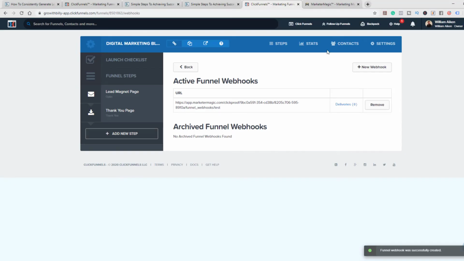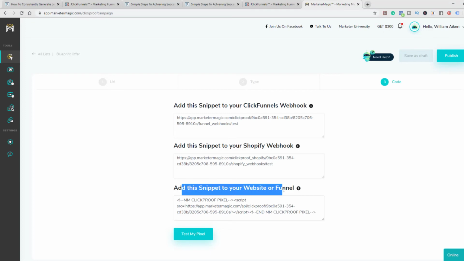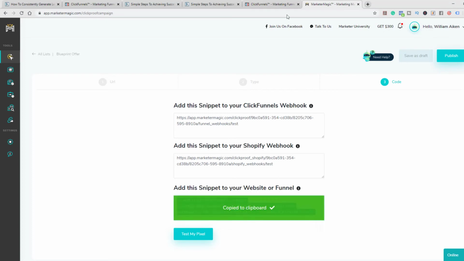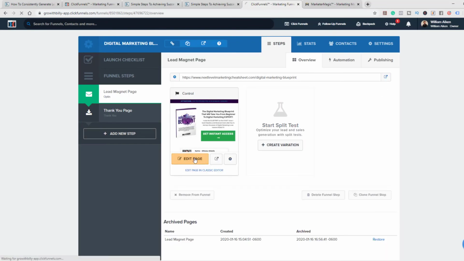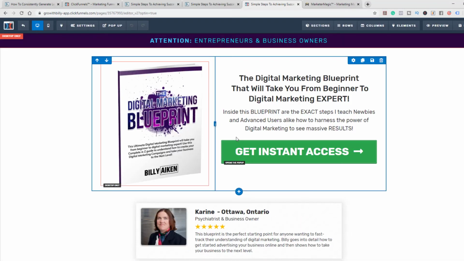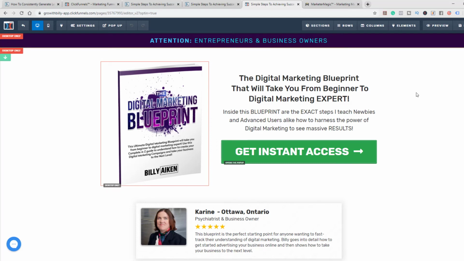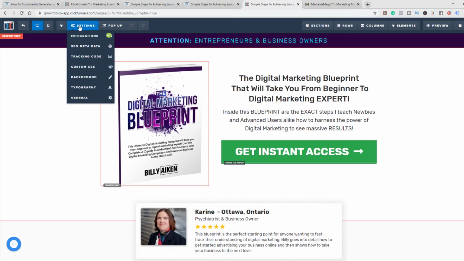Awesome. Once you're done with that, you're going to go over here to MarketerMagic and click on Add this snippet to your website or funnel. And we're going to copy it. We're going to go back to the funnel, and we're going to go to Steps. We're going to go to Edit Page, and this is going to be on the page that you want to add your social proof. And normally that's going to be on the very first page. Okay. And of course, you can also do this on your sales pages, on your webinar pages. You could do it anywhere you want. But for the purpose of this, we're going to be doing it right over here on the landing page.